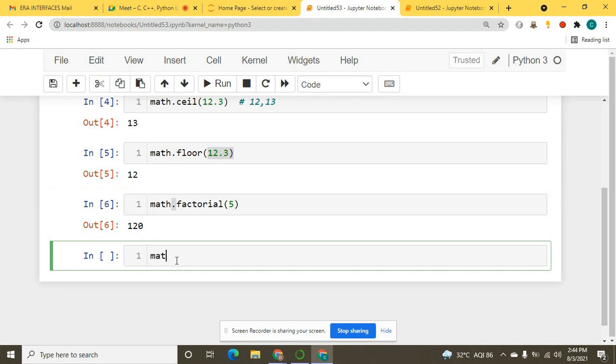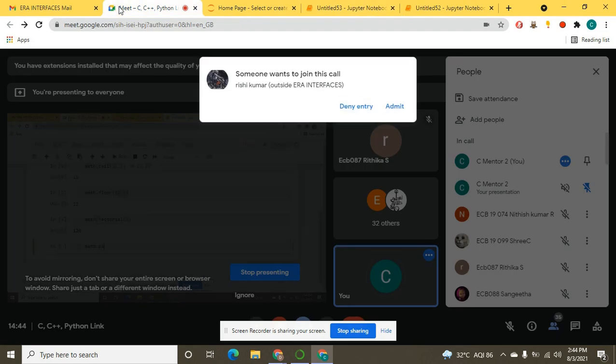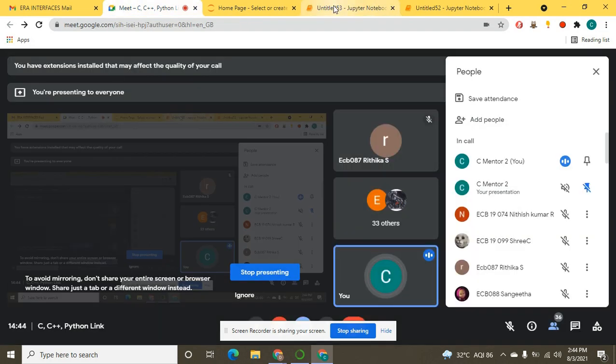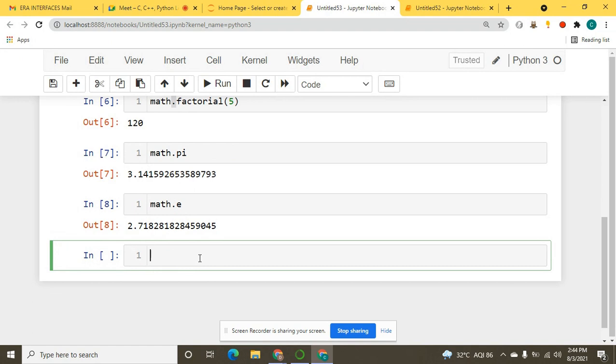Now I would like to say that I want to take the pi value. I hope we all know what pi is in mathematics. That is the value 3.14, right? So if we want to take the value of pi through this math module, what will you do? You will simply write math.pi and execute that, and you will get the result on your screen. Similarly, if you want to find out the value of e, that is the exponent in maths, by using this math module, you will simply write math.e. When you execute, you will get the value of this, right?